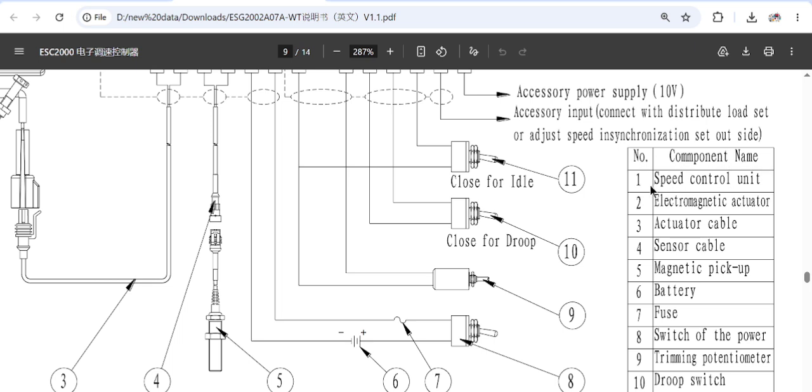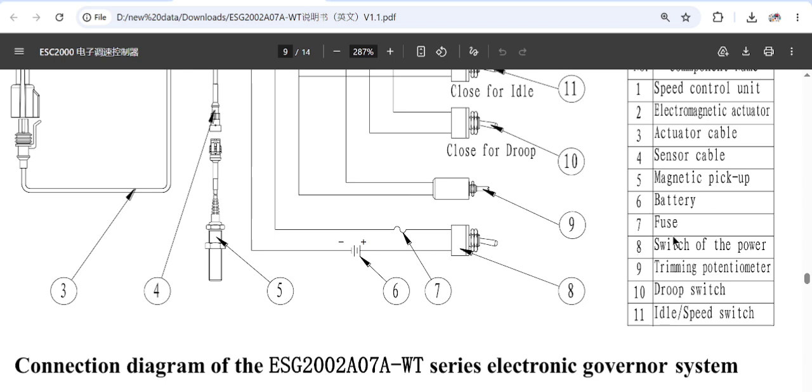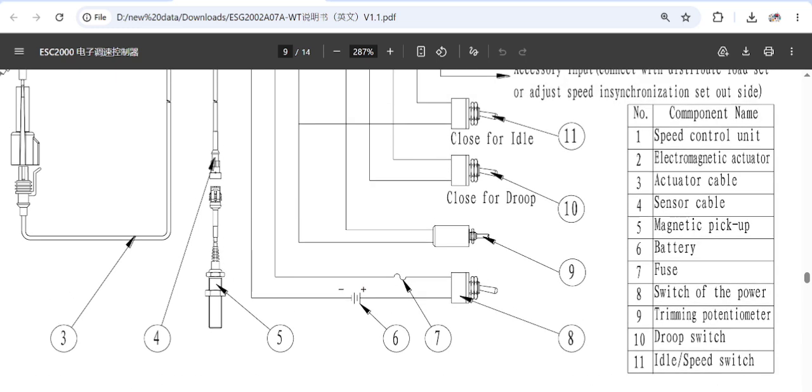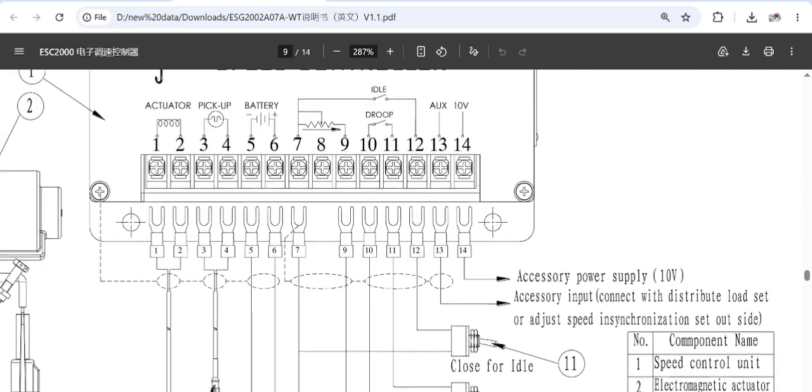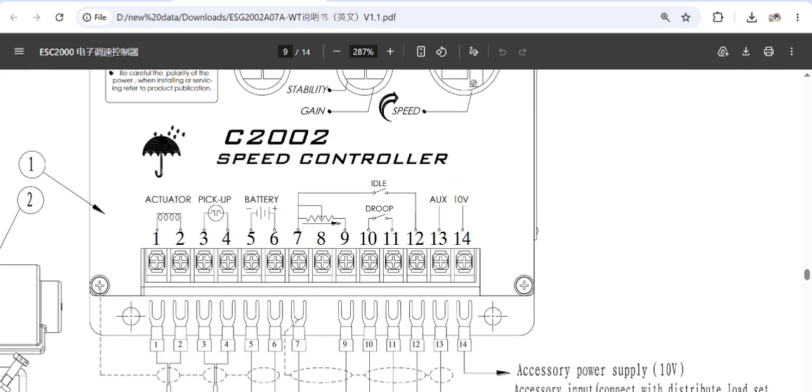Number of component name, speed control unit. Number 1, electromagnetic actuator, actuator cable, sensor cable, magnetic pickup, battery, fuse, switch off the power, trimming potentiometer, drop switch, idle speed switch. Understand? This is the complete installation method of this controller.